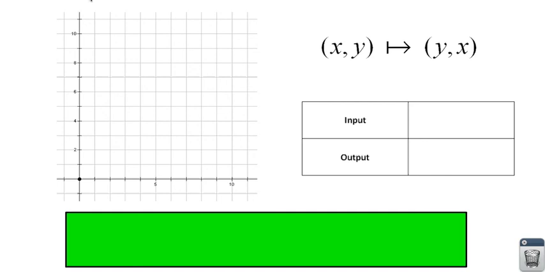One further example to look at in this video, let's look at the function rule that takes (x, y) and produces (y, x). We'll choose an input, about (8, 3). And we'll call that point B. The coordinates of point B are (8, 3). Let's apply the function rule.